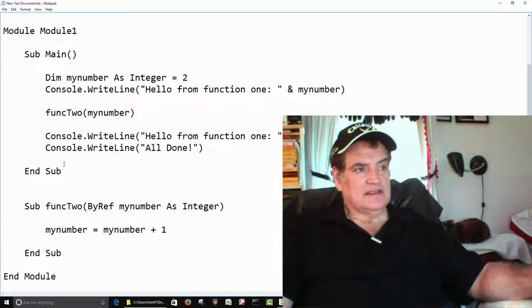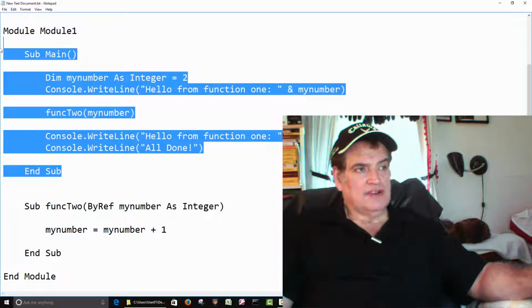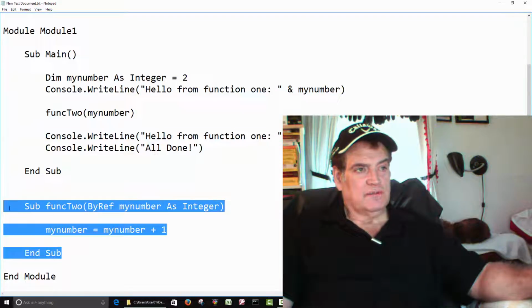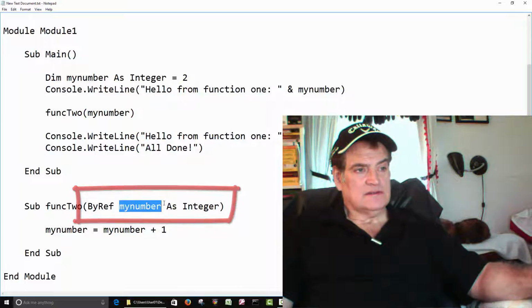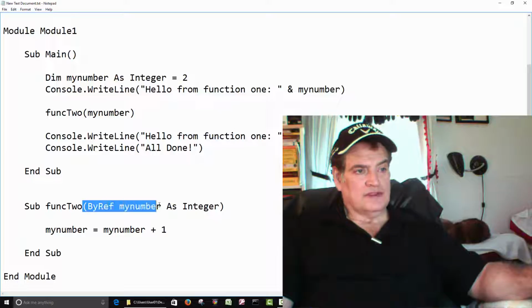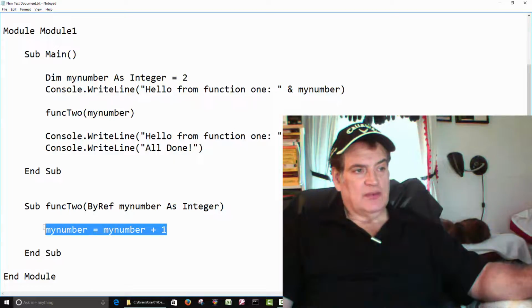All it basically is we have our main function here, and then we have function 2 here. We do our function call here, send it my number. My number comes down here by reference. So the important part is when we change my number here, it changes my number up here in main.